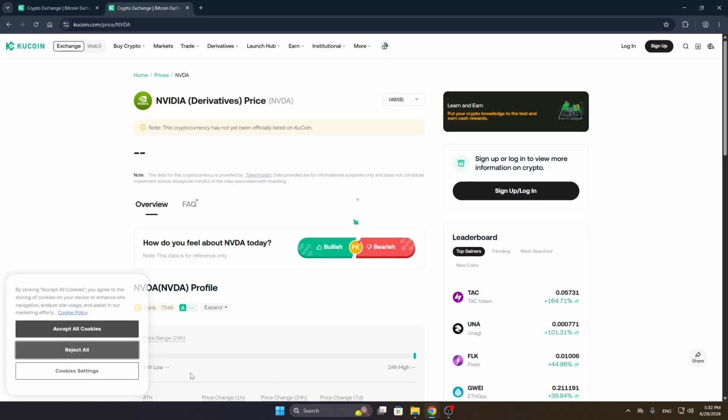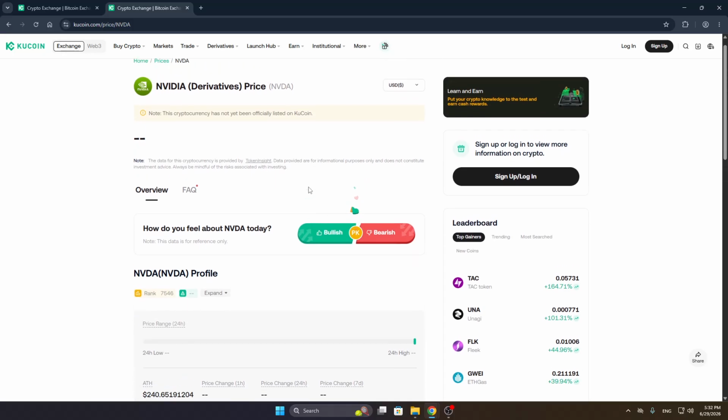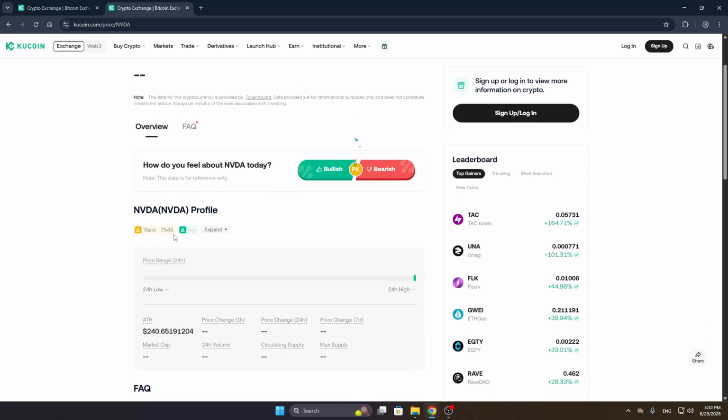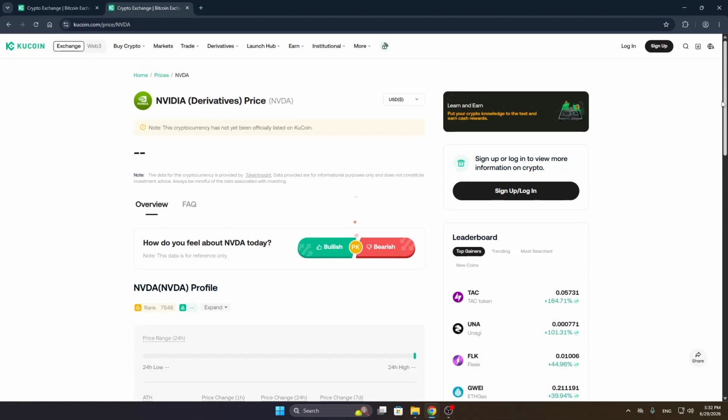kucoin.com/price/NVDA. This is going to take us to the NVIDIA derivatives price. So from here we can get started with getting into it. As you can see, we can log in to get started with investing into NVIDIA. It's going to be showing us the all-time high, the current price, the previous prices, and so on. So if you're logged in right here in the upper right corner, you're going to be able to see the buy option.